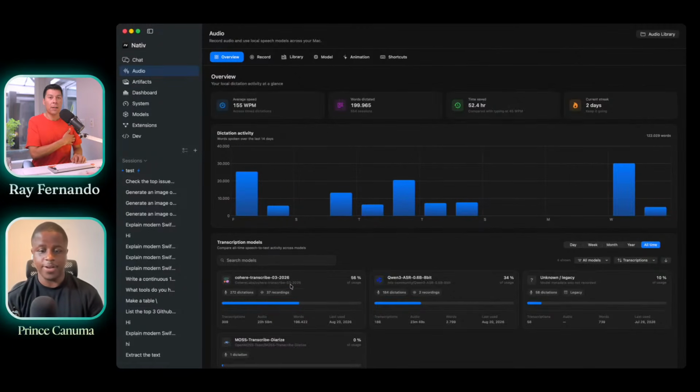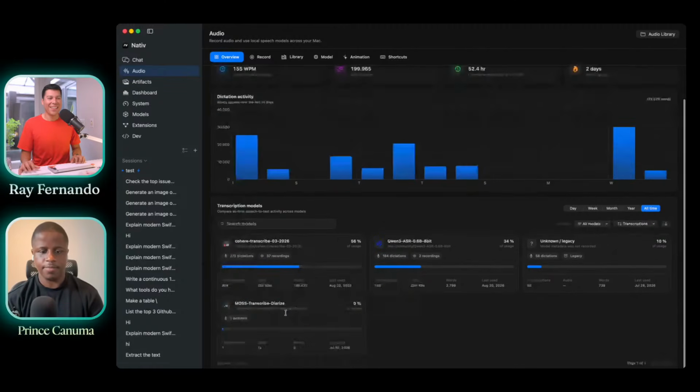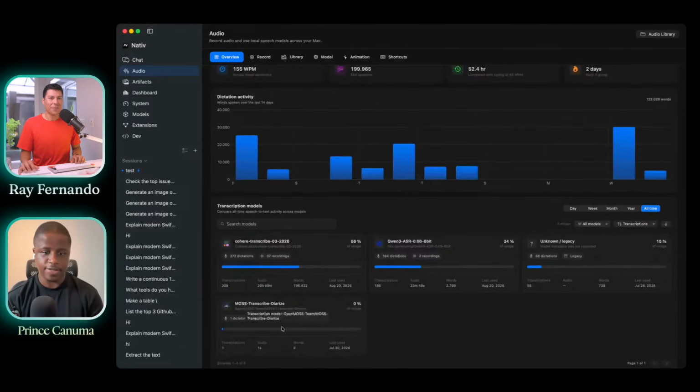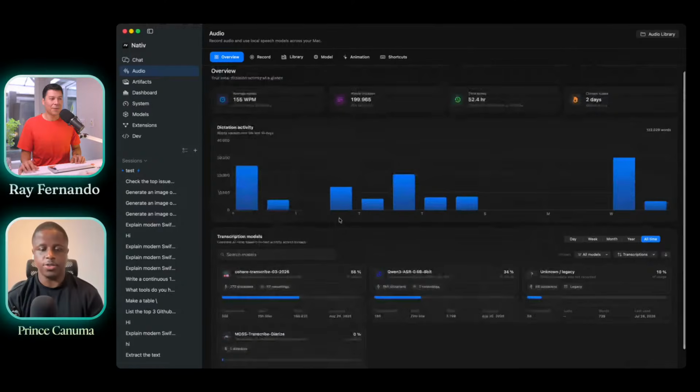My favorite model right now, number one, has been Cohere. I've done 196,000 words with Cohere. Last used was today, and it processed like 20 hours of audio, and I've done 309 transcriptions. Following that is Qwen3 ASR. This one is pretty cool because it also does diarization for your audio. We just need to render that, but I use it every single day.